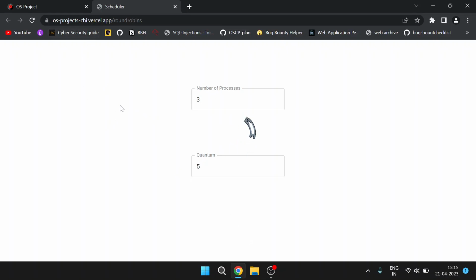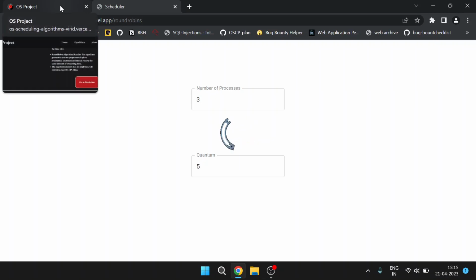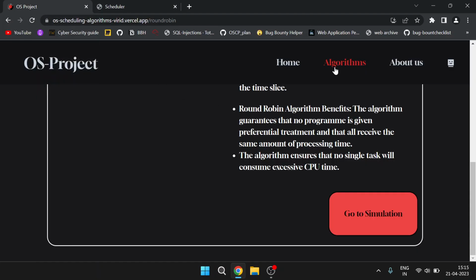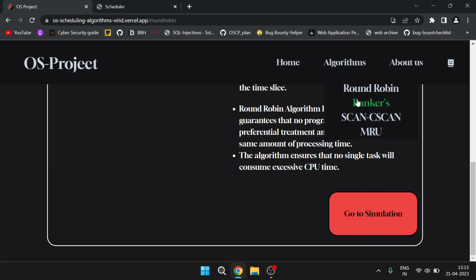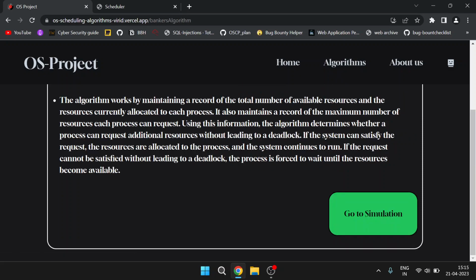I guess it will take a minute, so we'll carry on and watch the algorithm. This is a speciality of our website, that we have placed the algorithms here, because we need easy accessibility to the other algorithms. So we'll move on to banker's.